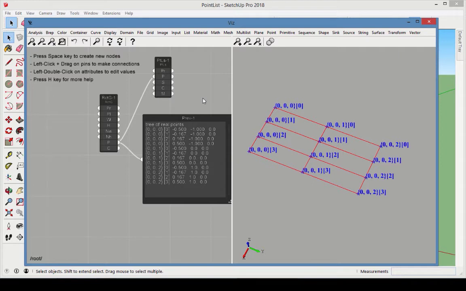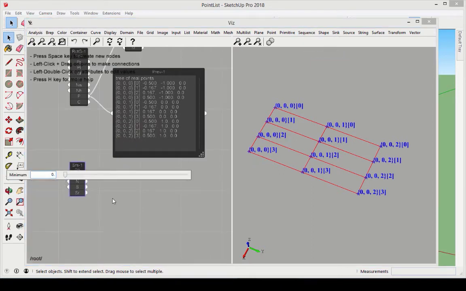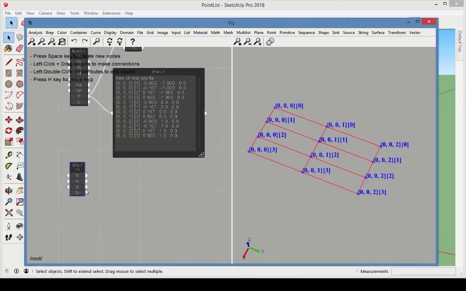Now let's say we want to move these 3 rows of points using different translation vectors for each row. One way to do this is by multi-list path matching. For the vector values, add a series node. Set the minimum value to 0.4 and the step also to 0.4. The number of elements should be 3, the same as the number of rows in the grid. Add a vector node and connect the series output to the vector z value.